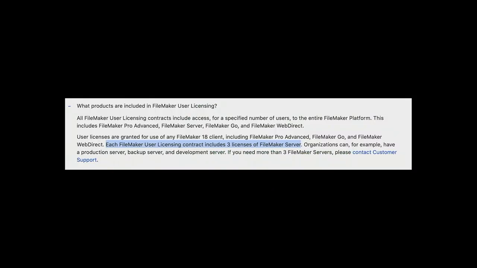So that brings up licensing. A lot of you probably know this, some of you may not. When you buy FileMaker Server, it comes with 3 copies of FileMaker Server. What are you doing with copies number 2 and 3? So you've already got the licensing that you need from FileMaker in order to do clustering and replication and geographic distribution.